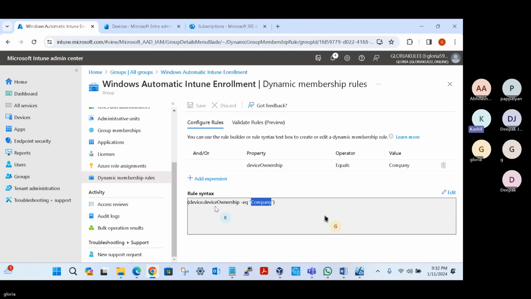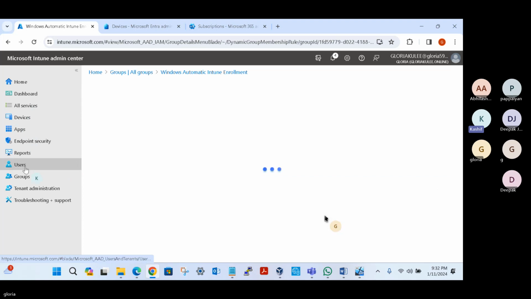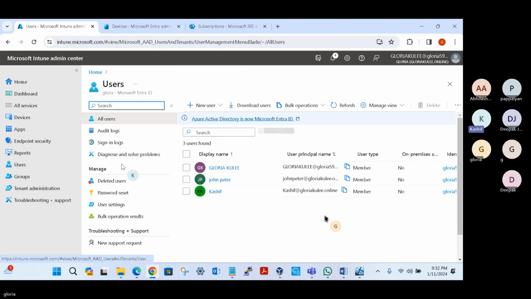We can add more expressions, but this is just the kind of condition we have given to add devices. Also, one more condition is there. The device will get enrolled only when the user has a license. We gave a license yesterday to John Peter. If John does not have an Intune license, the device will never get enrolled into Intune. That's the default policy of Intune. Any device which has to get enrolled into Intune, a license has to be there for that particular user.